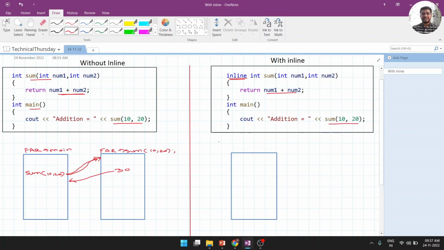So in this case, in the function activation record of main, instead of this sum function call, it will be entirely replaced by the statement, or by the multiple statements, of this function. The moment you make this function inline, all the statements inside this function get replaced at the function call.